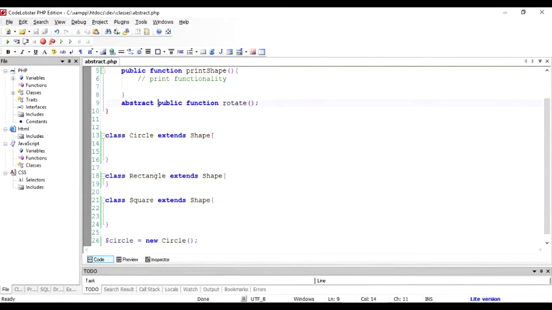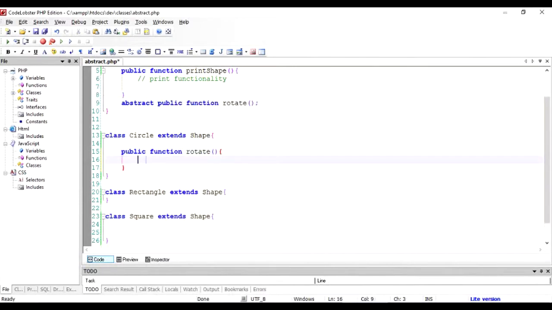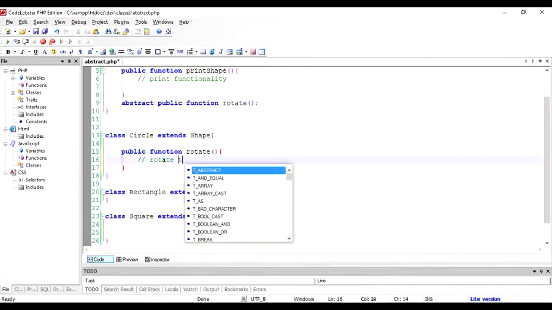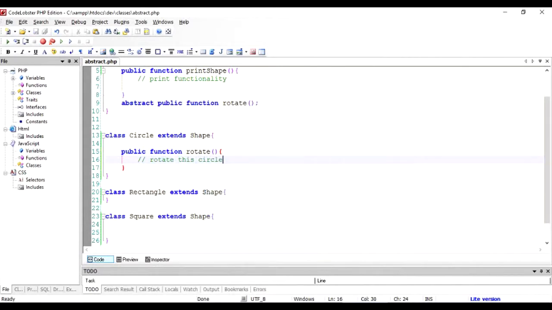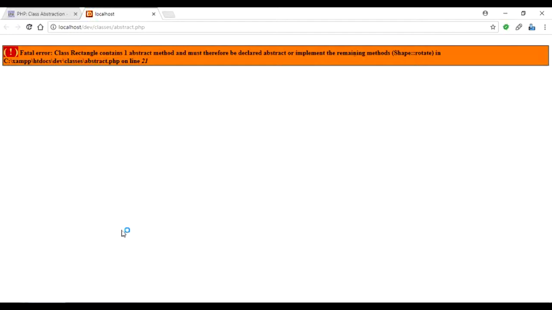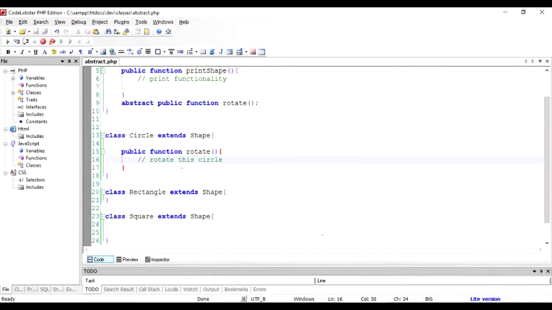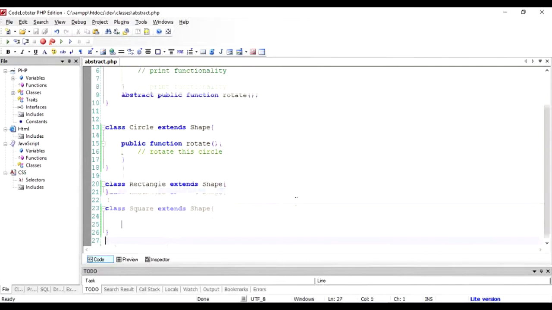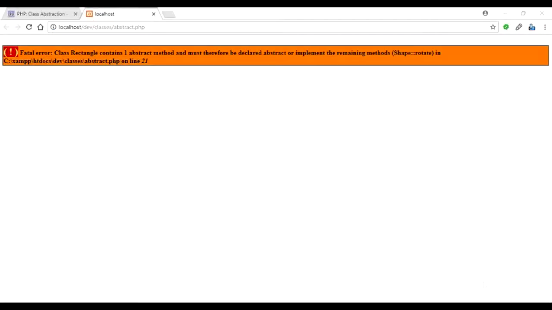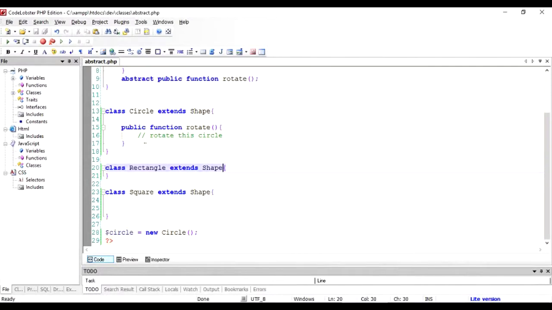So in that case, we just take this declaration in here, and inside we write some implementation, rotate this circle. And now if I run this again, okay, we got this error not because of the circle, but because we have created a class rectangle also, which is also facing the same problem.